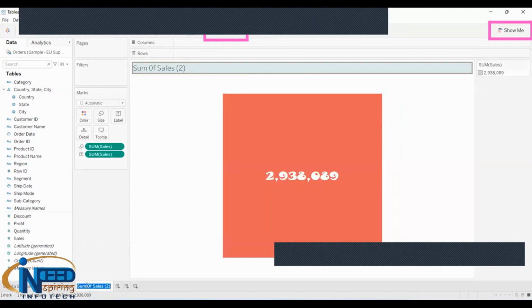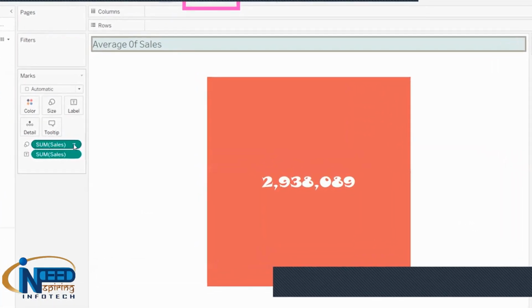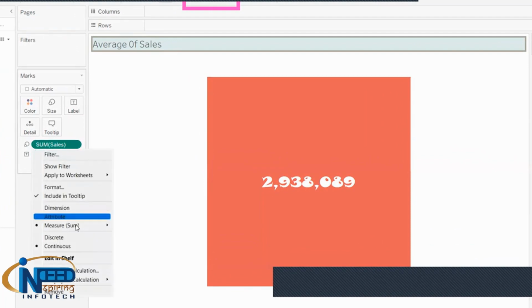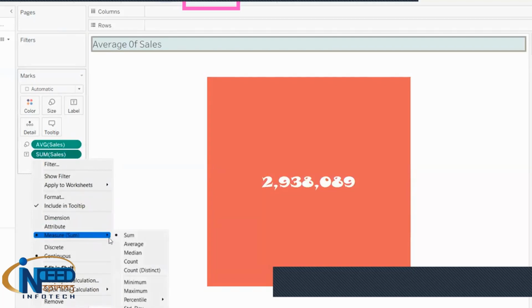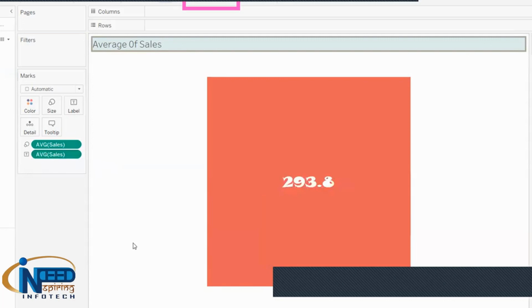Here I will put average. Instead of sum of sales, I'll be putting average. So only with one variable we are working, you can see. So I have done average sales. Now here where sum sales is written, I need to click on the drop down, go to measures, and instead of sum I'll be doing average. Secondly, in the text or the label also, I need to go to measures and go to average. So here you can see that now this is the average, 293.8 is the average. So this is average of sales.